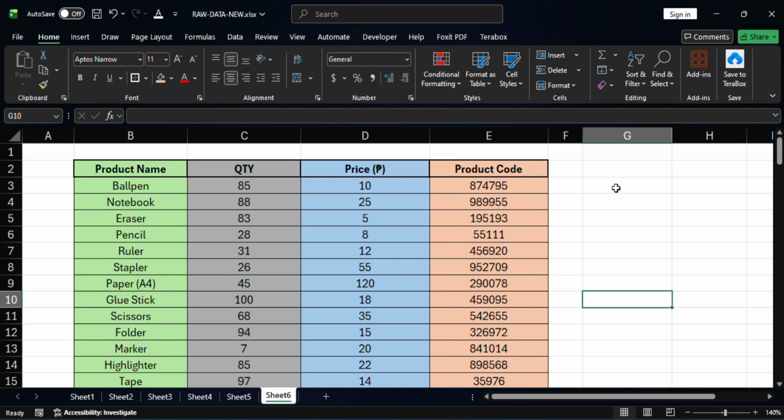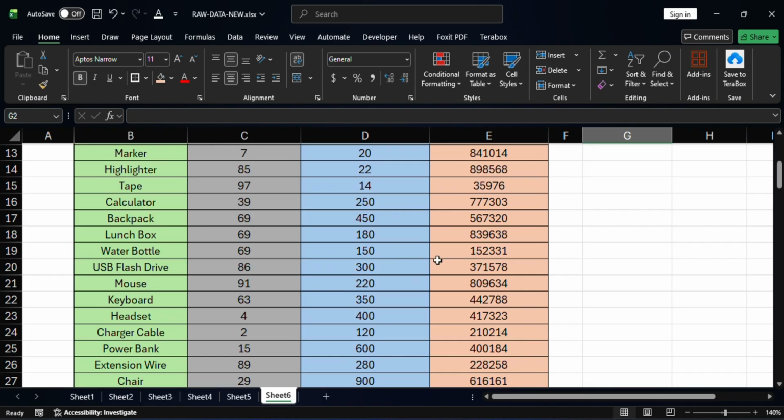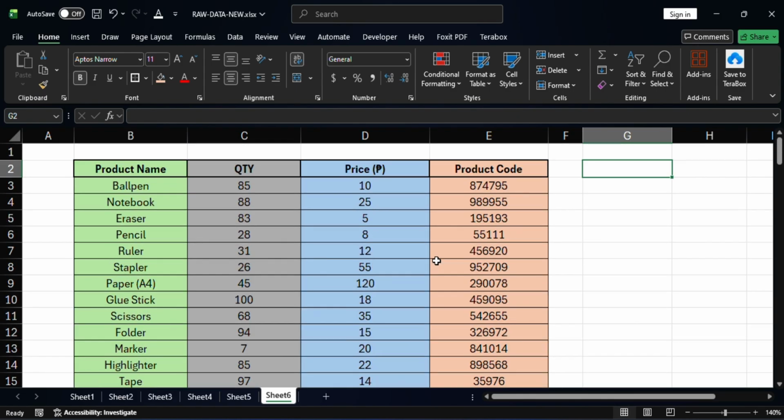So how to use VLOOKUP using Excel in an easy way. Ngayon ituturo ko sa inyo kung paano hanapin ang product based on the product names, quantity, the price, and the product code. First, all you need to do is type here the product you want to search. Product or product name. Kaya natin dyan.